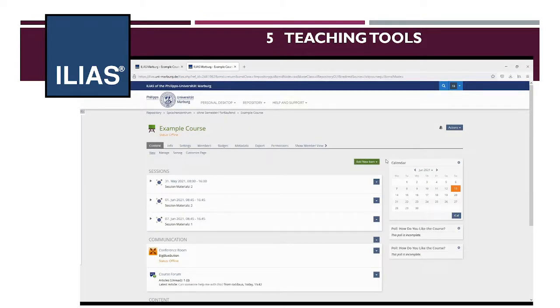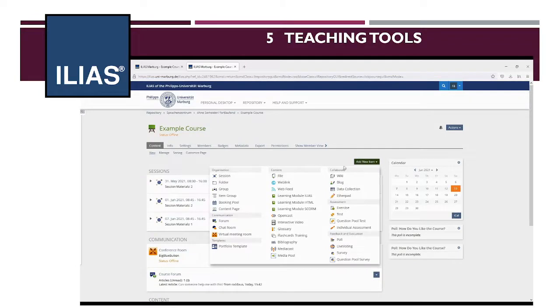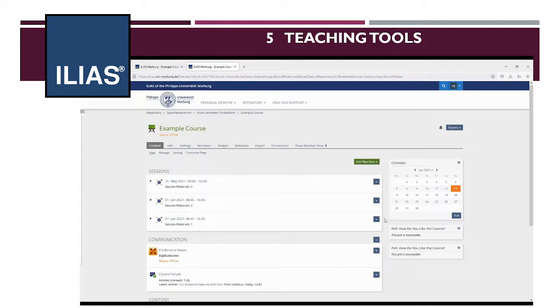Ilias is specifically designed for asynchronous teaching. That means it offers a lot in terms of exercises, self-assessment, and homework management. But if you're looking for tools for synchronous teaching, your best bet is probably to look somewhere else.